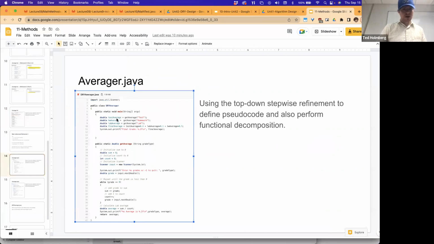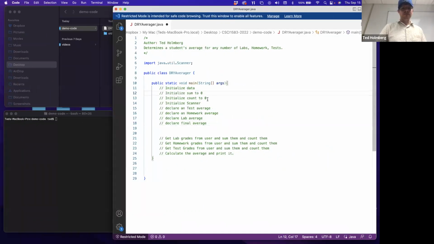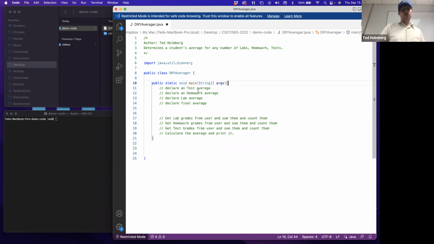So here, notice that I have test averager, homework averager, and lab averager. Notice this right here is implementation details. That's part of my data model. But what I said is we shouldn't have implementation details in our main method. So we should cut this. So what we're going to want to do is declare a test average. And when we declare that, we can also get it from the user and sum and count them together.